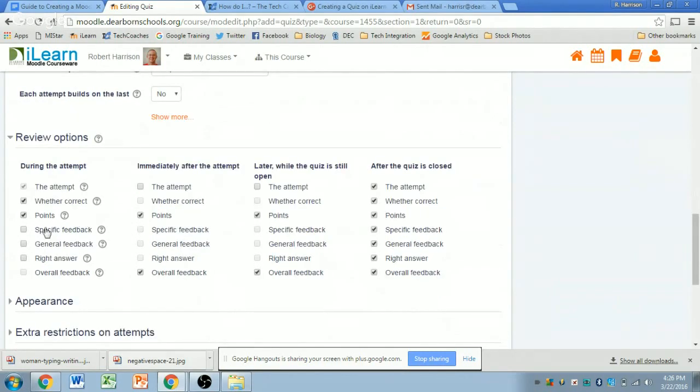Okay. Beyond that, you can put specific feedback into questions and give feedback based on whether they chose answer A or answer B or C or whatever. You can put general feedback into each question, so you can tell them like what page number they can find more information on. You can give them the right answer, and then overall feedback is something that we'll get to a little bit later.